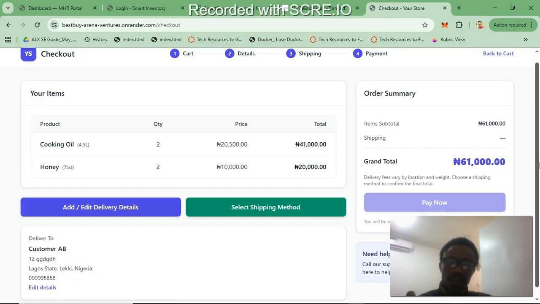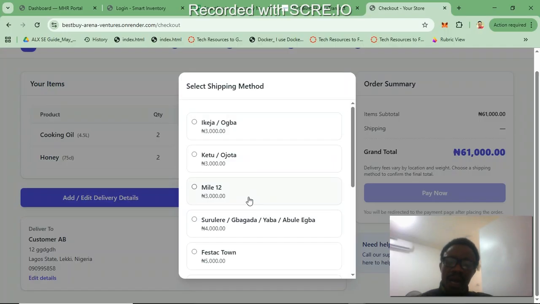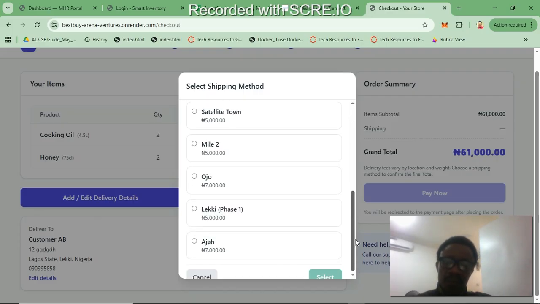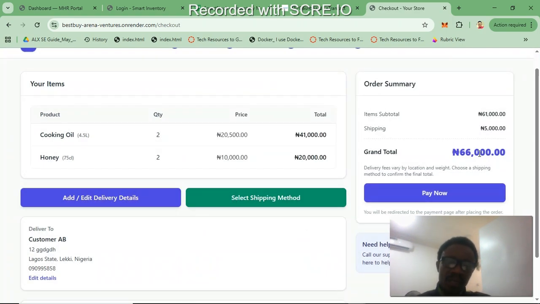So you can see, yes, once we've added these details, we can still pay. You can proceed to pay once you add your shipping method, because this is a delivery to your house, so you need to pay a shipping fee. So let's say Lekki phase one, pay 5,000. You can see it added that 5,000 to the 61,000 we have. Now you can proceed to pay now.